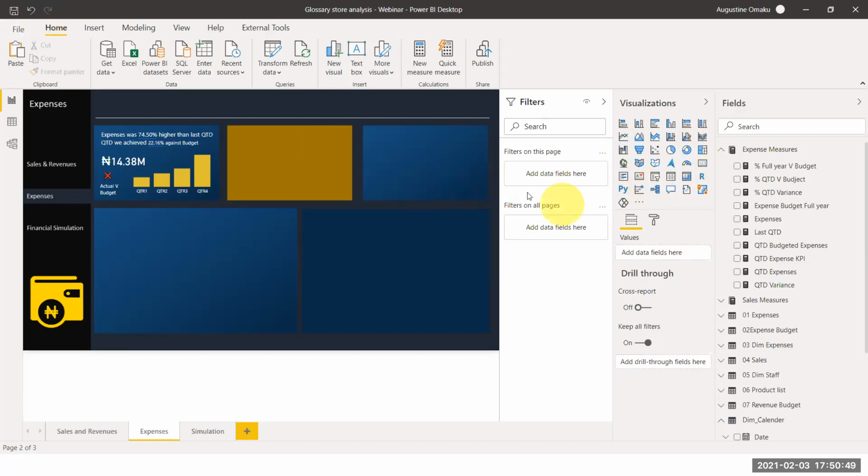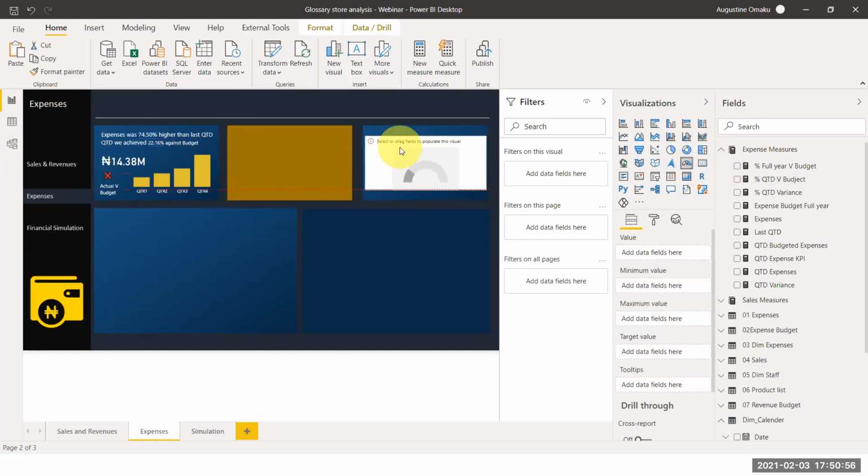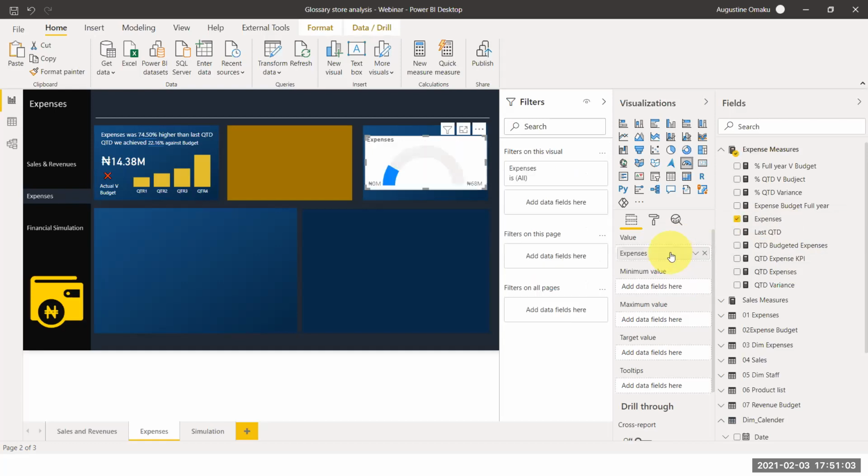So let's quickly create a gauge right here. Here's a gauge visual. What do we want to compare? We want to show total expenses for the year versus budget. So we put our total expenses on the value side. This automatically shows, okay, this is 34 million. It automatically splits it to say you did 50% of your budget, which means we are doing well.